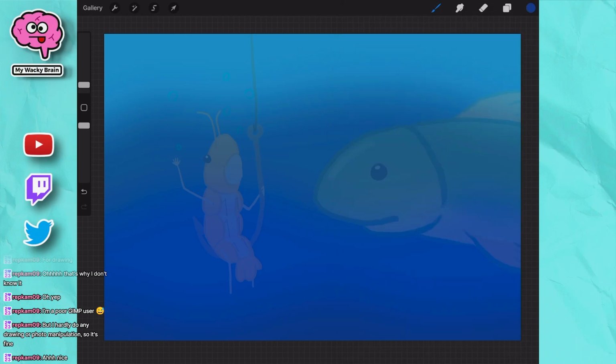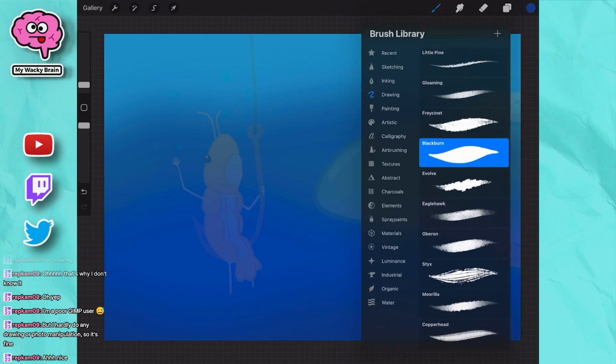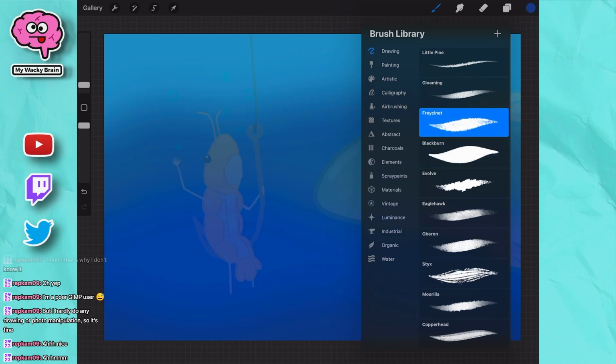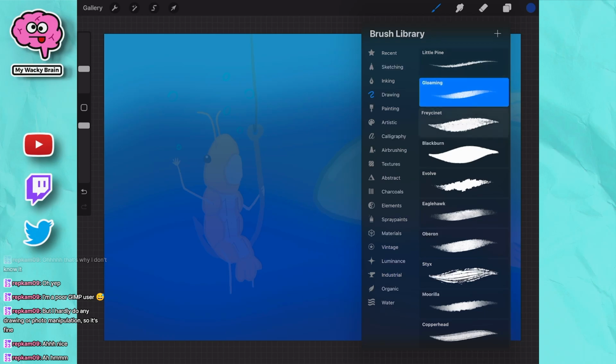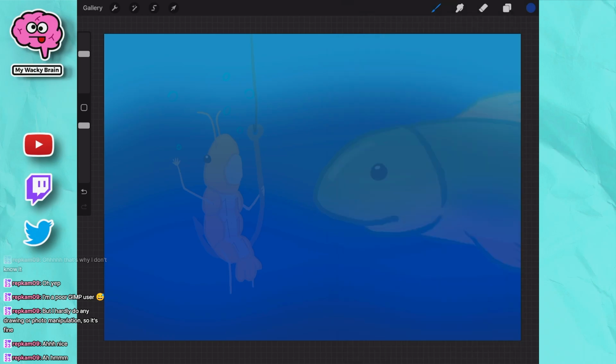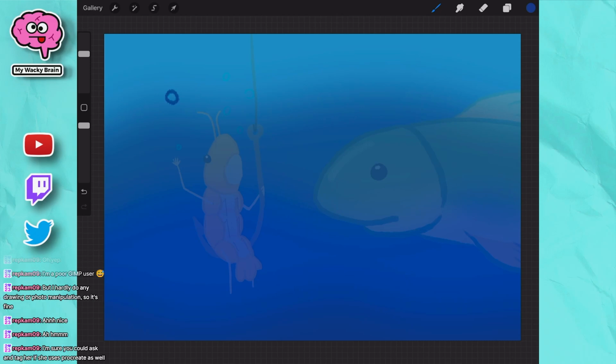And the other thing I really want to know is what Bookie is using for her brush, because I still have not found a brush that I really like, and I'm just kind of jumping around a few on here. I know you can buy brushes, but I don't know what to look for exactly.